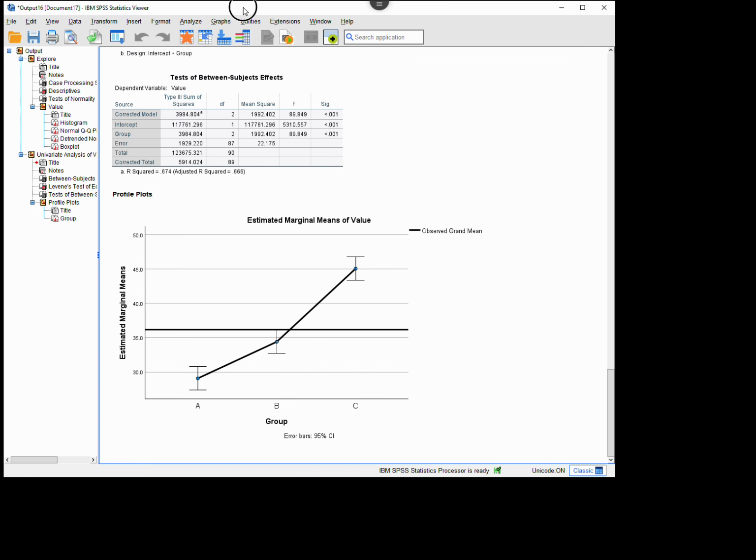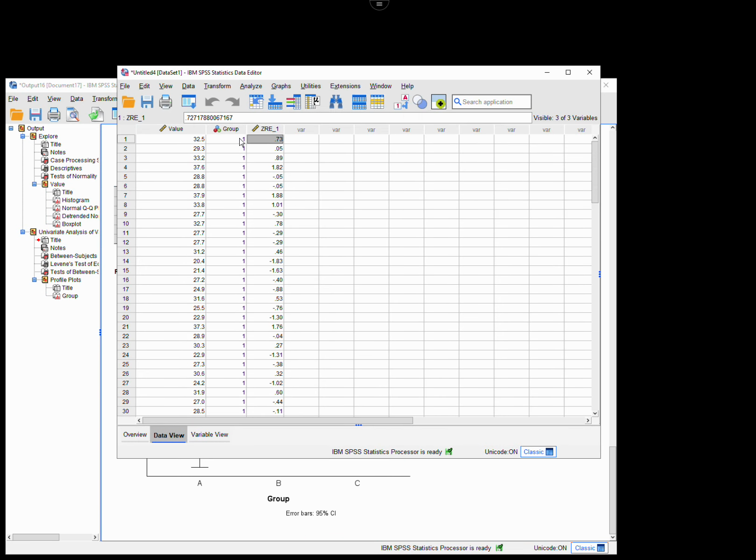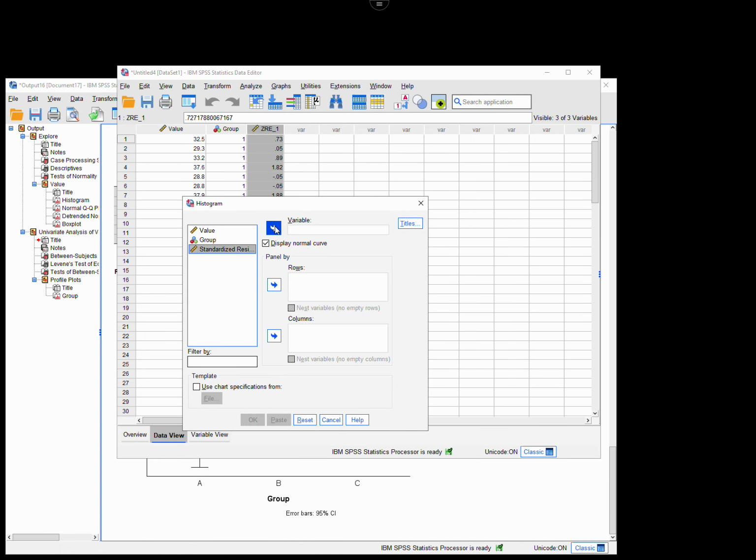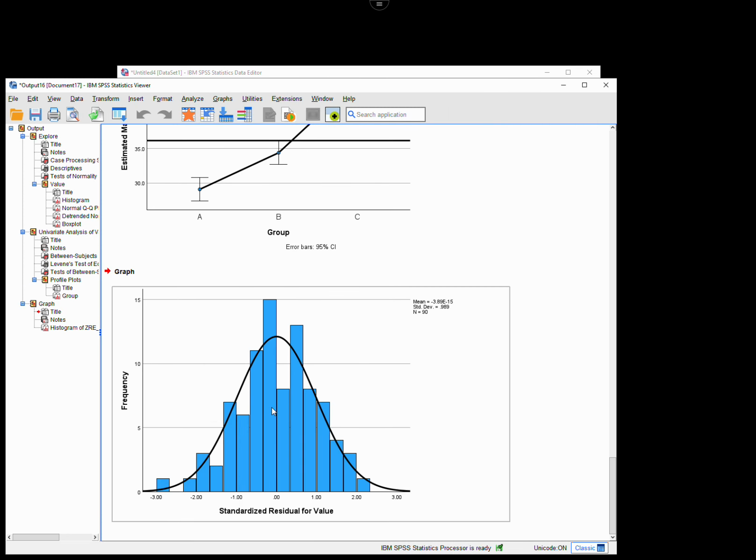Now, if we want to go one step further with our residuals, we can see here that from that univariate analysis, we now have our standardized residuals, Z residuals, saved in our data set. So we can go to Graphs, Histogram, move that over, up to you if you want the normal curve, and there you go. There are textbook normal residuals, again, simulated data, so you will never see quite that perfect in the wild, but there it is.